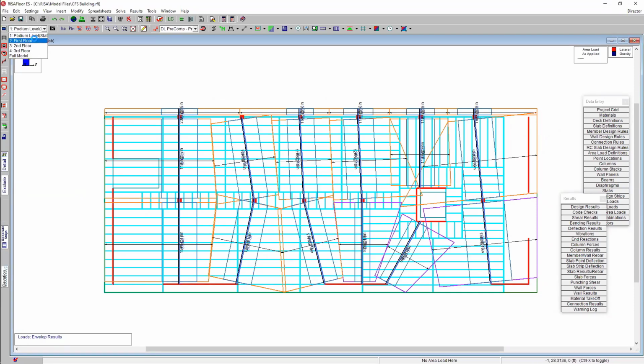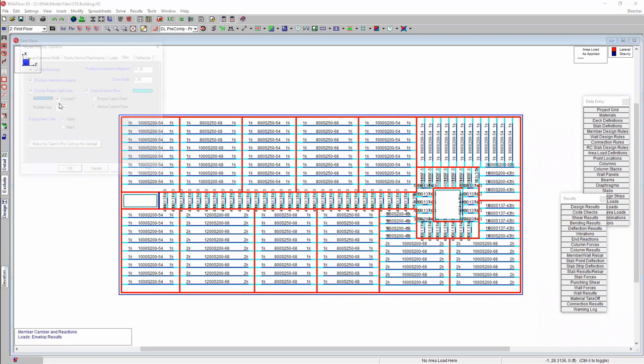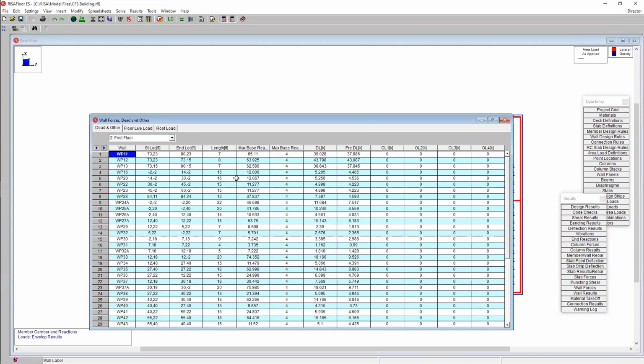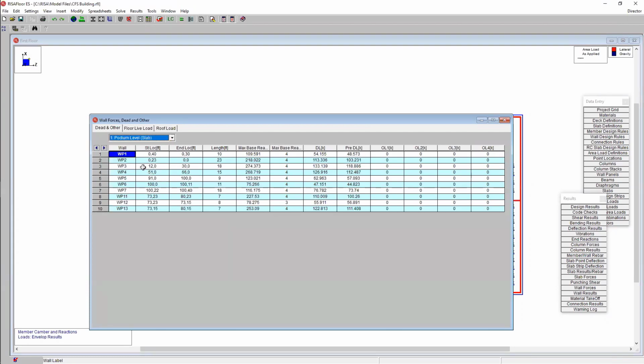So for RISAFloor, I'm going to turn off that floor level now for a second here. It's important to see what you would care about in RISAFloor. Once the gravity design is done in here, you could then take, for example, the wall forces from here and find your base reactions either from the podium level, which is the very base of the model. You can find all of those base reactions.